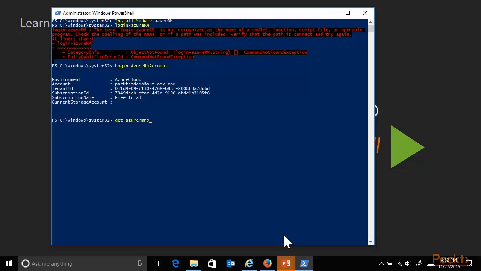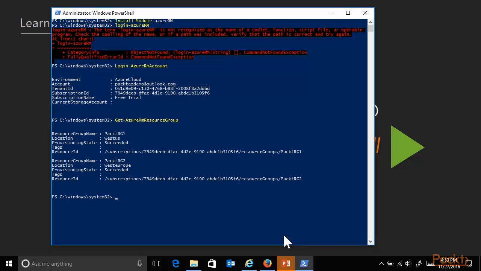Again, in short, Get is the cmdlet within PowerShell overall for getting information out of the system. And AzureRm points specifically to Azure Resource Manager. So Get-AzureRmResourceGroup will show me the two resource groups I already deployed in the previous demos.